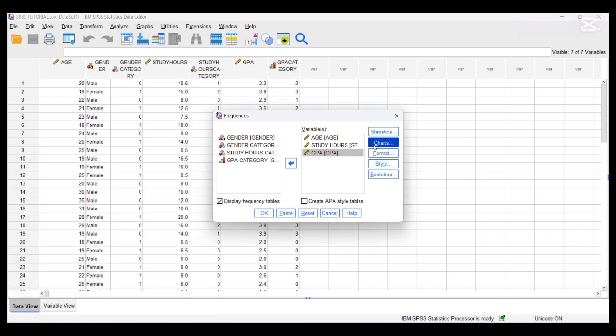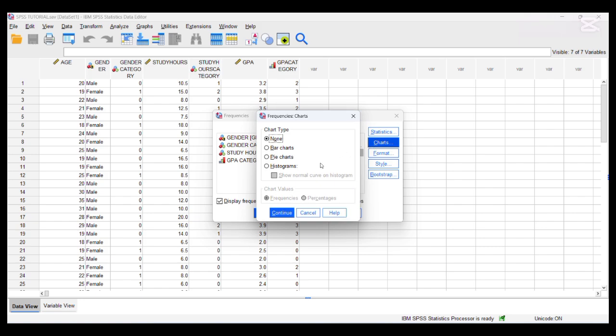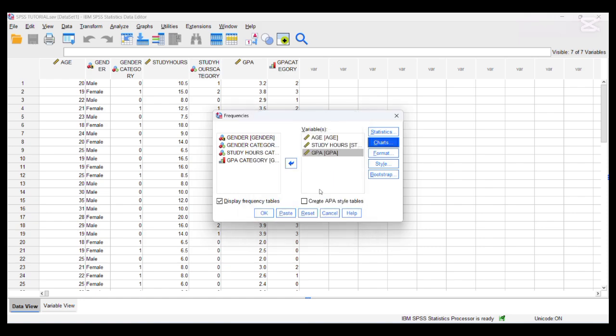And then you click on charts, and from here you select the chart type that represents the variables that you are running the frequencies for. For the purpose of this video, I will not add any chart type to the output, so I'll just click on continue. And then you tick display frequency tables. Usually it is ticked for you automatically, and then you select OK.